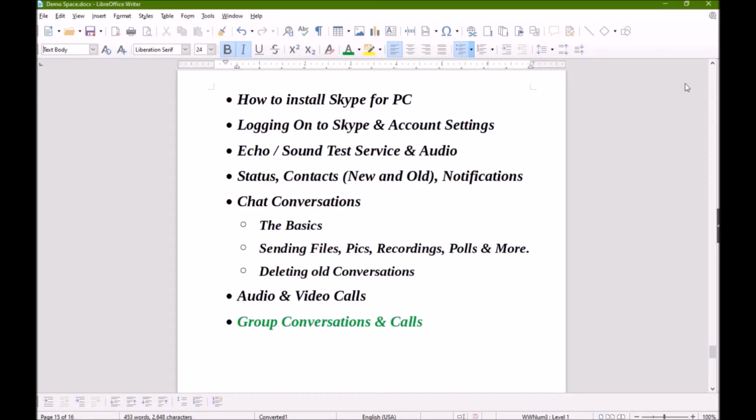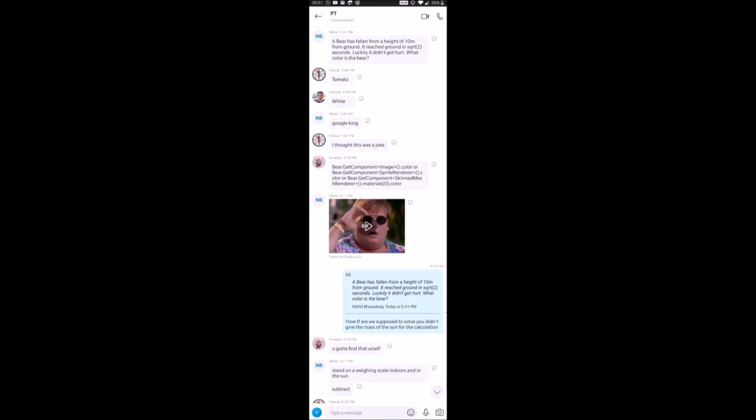Now for one last discussion centered around group conversations and calls. The following still images showcase a number of different group chats and group calls. You can see here that each chat participant has their avatar and Skype name show up next to their messages that they have sent. Those individuals without a selected profile picture or avatar simply have their initials displayed instead.